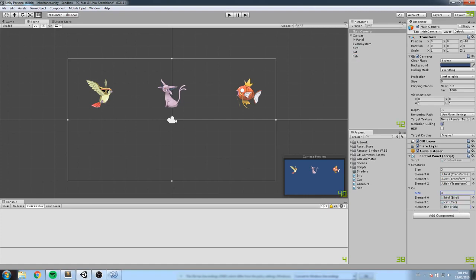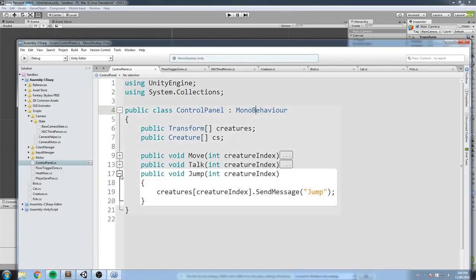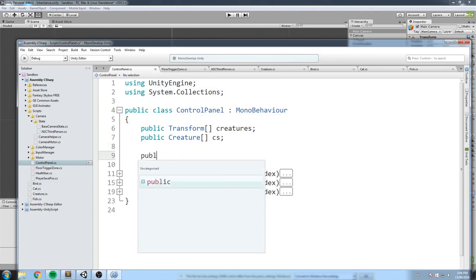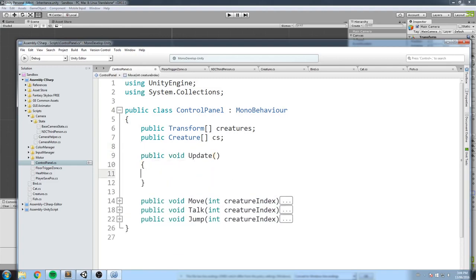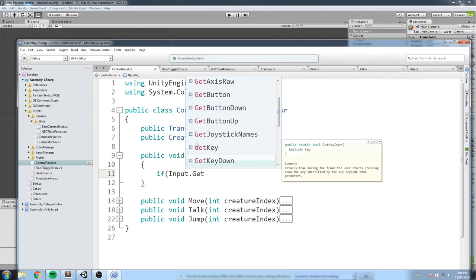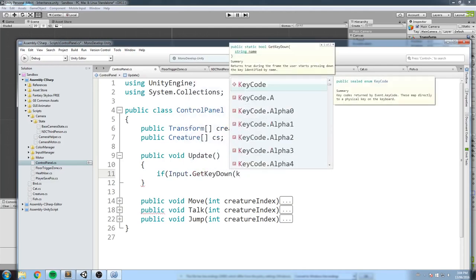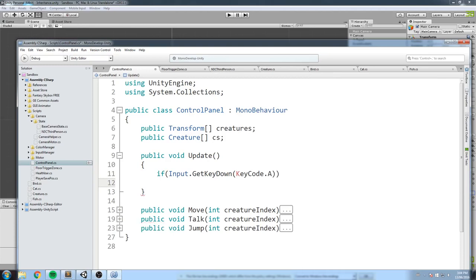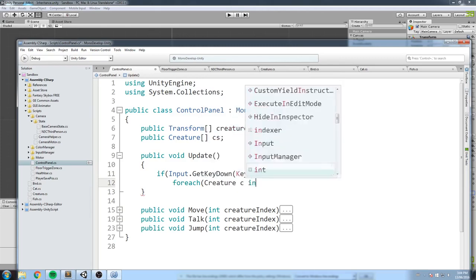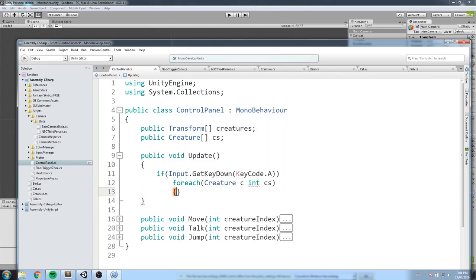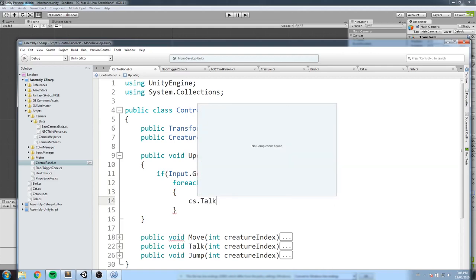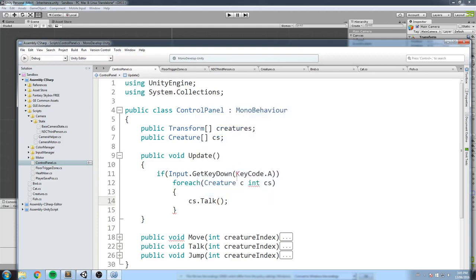And that's fairly cool because if you're on your control panel and you create a new function really quickly, a public void update, and then you say if input.getKeyDown, if I press on the key A, then I want all my creatures. So for each creature C in CS, cs.talk. And now this is not going to work for a really obvious reason. Let me just show you real quick.